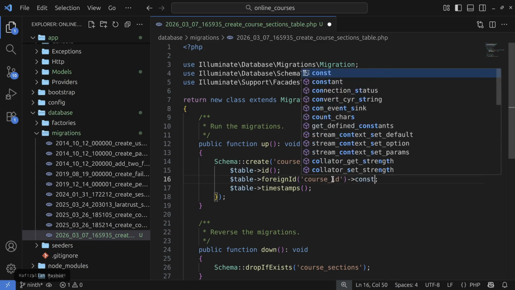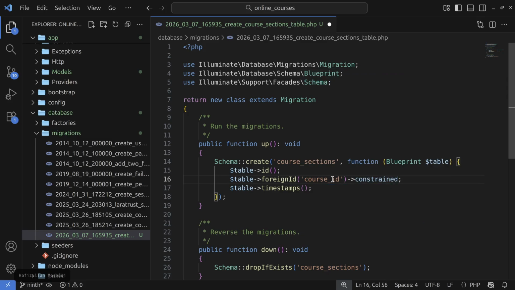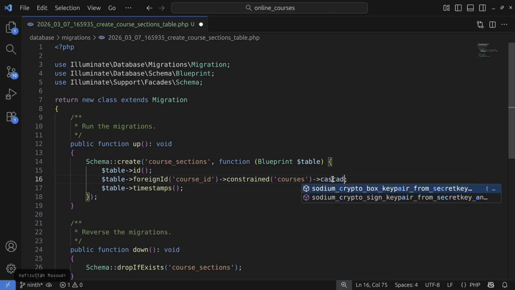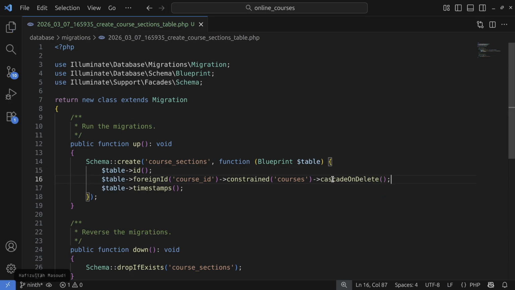Let's also make it constrained, and it should be on table courses like this. And we also wanna cascade on delete. So let's say arrow cascadeOnDelete like this.